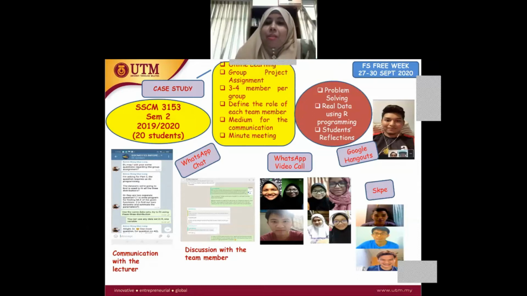The second part is how they use real data and conduct R programming, using R software, to get to the solution. Because this one is on parameter estimation, they have to know how to do a little bit of coding on the algorithm, using parameter estimation, MLE, the maximum likelihood method, and also the method of moments. They also need to give some reflection, explaining the strengths and weaknesses of their group.